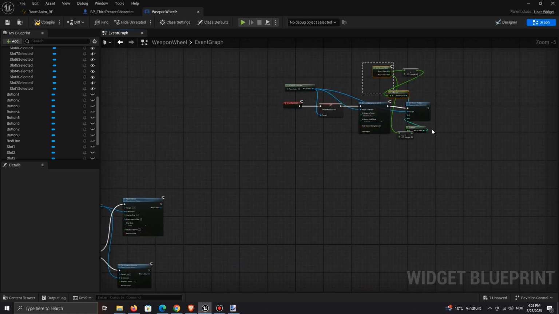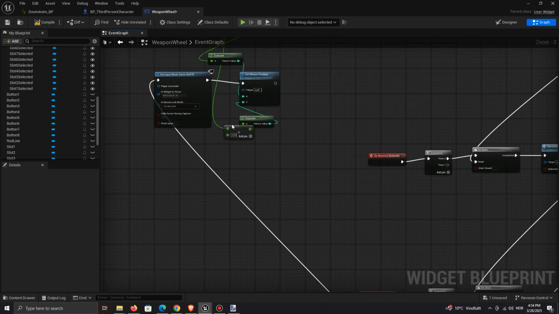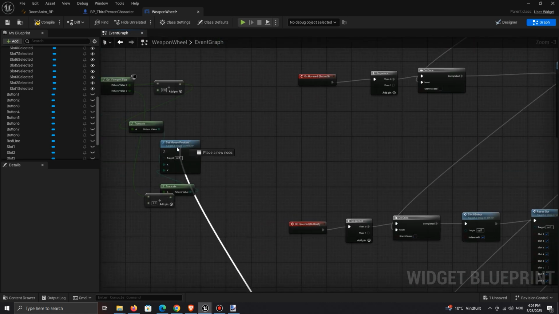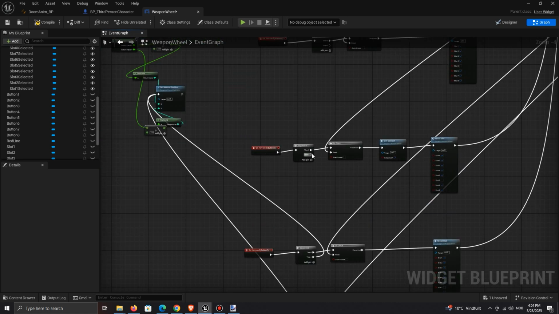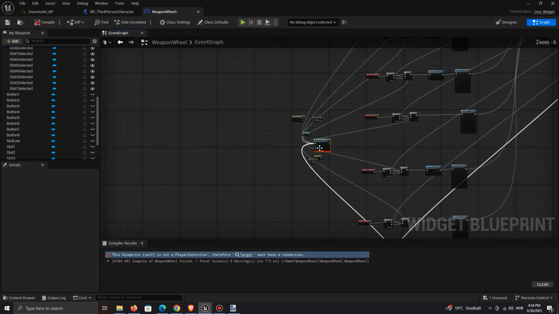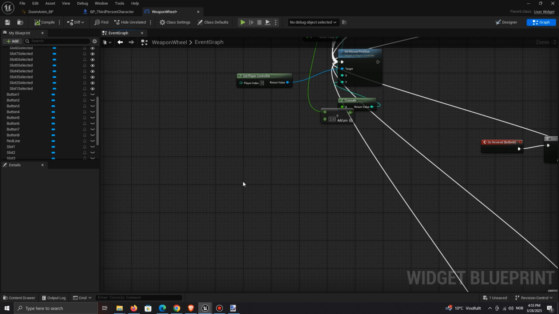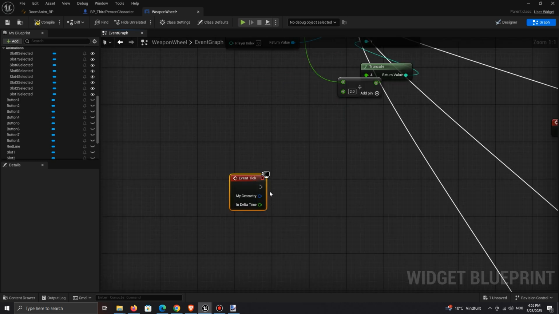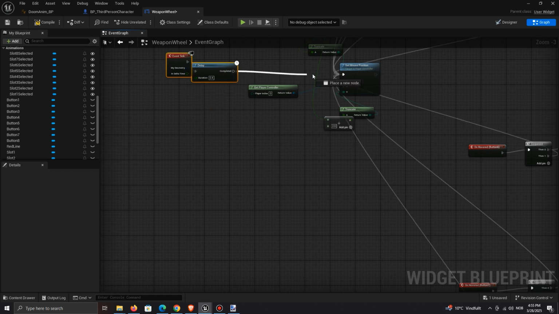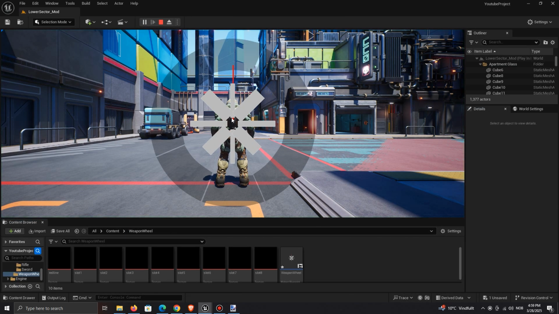Copy the set mouse position and connect from all sequence outputs, so every time the button is touched, the mouse goes back to the middle. Add a tick and a delay, and set the mouse cursor to the middle after a small delay. The smaller this value is, the more you have to move your mouse to select a weapon. So this is what it'll look like behind the scenes.